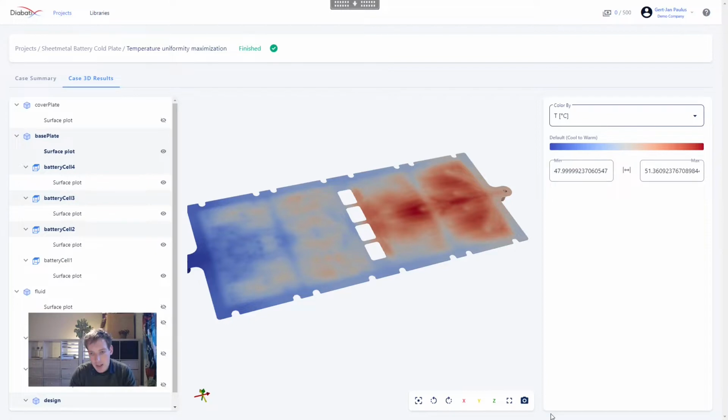You can easily take screenshots from here on. That's what I usually do. If I have finished the case, I take some screenshots later on in meetings with the team or with the management. It's very easy to quickly present them these images.